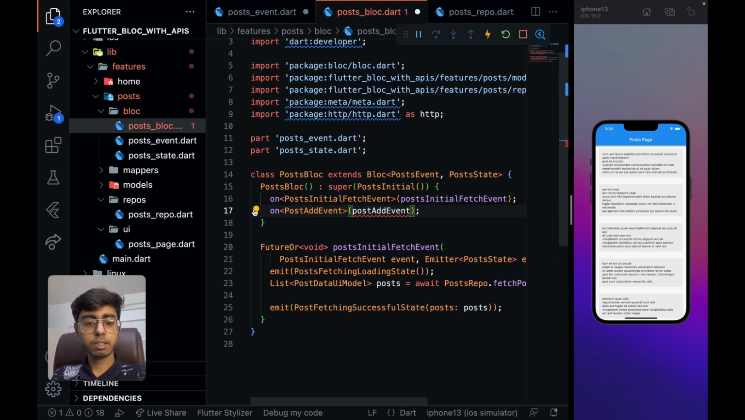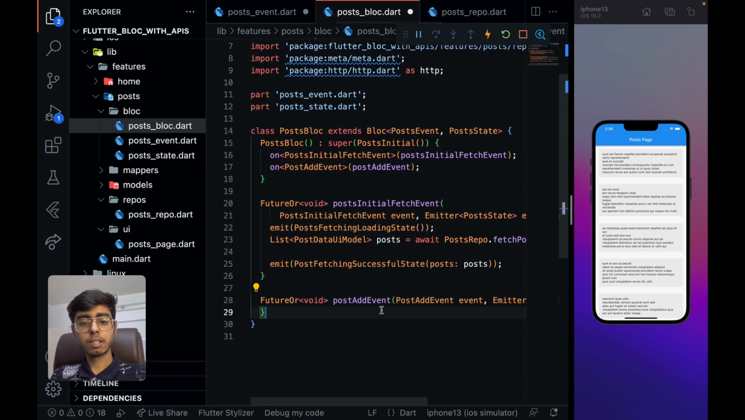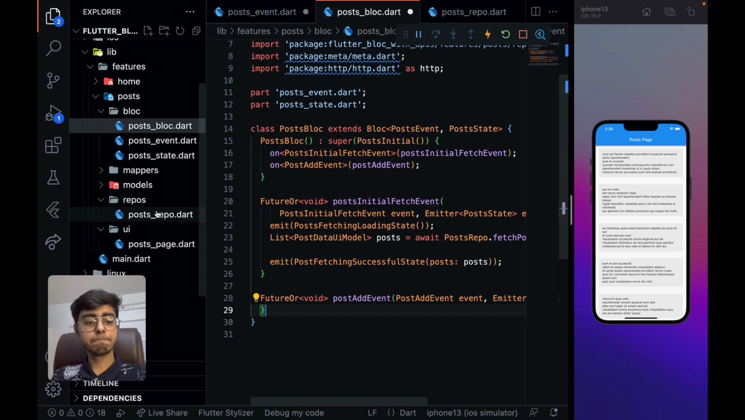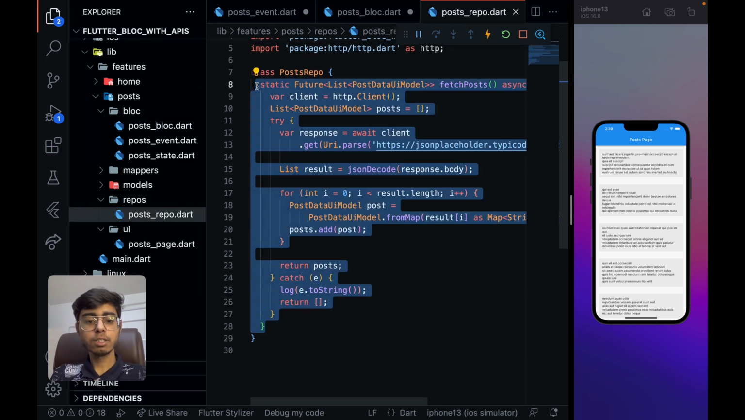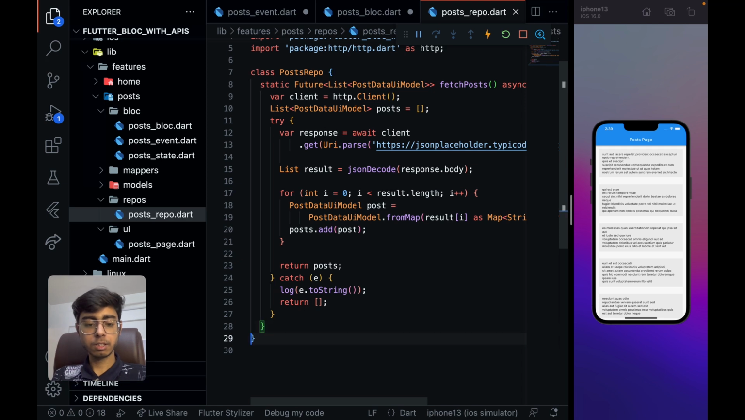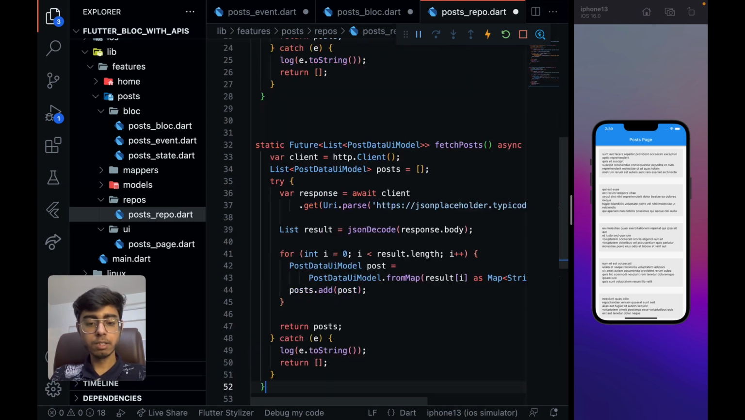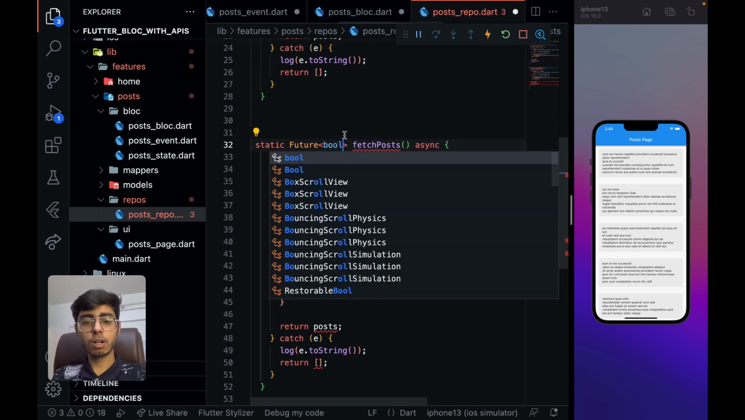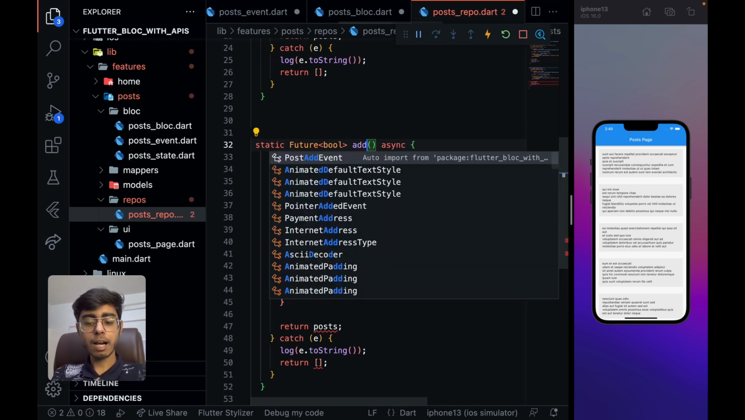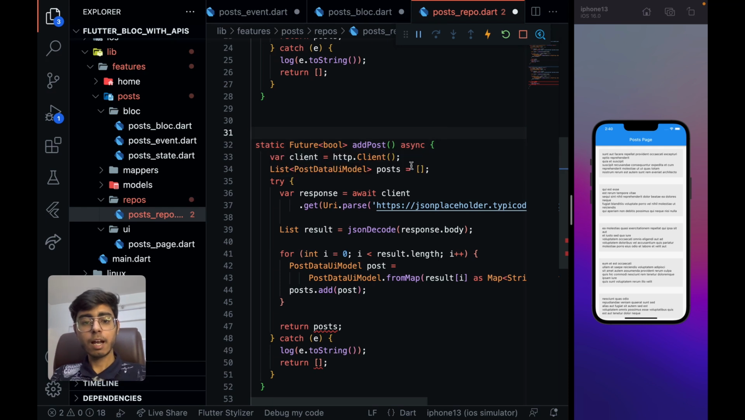This is correct. Create a method. Now in this method, this is again network logic, so I'm going to just copy this function and paste it over here. This is not going to return a list; this is just going to return a Boolean value, whether the request was successful or not, right? And this is going to be addPost, correct? And this is not going to be there.